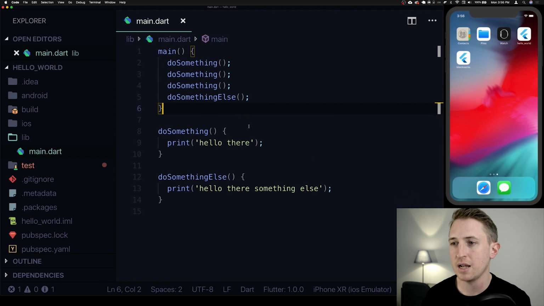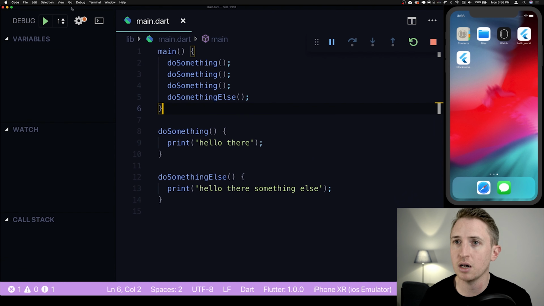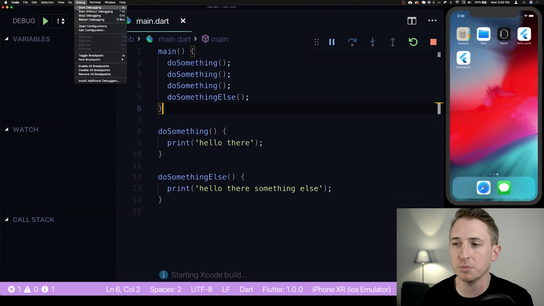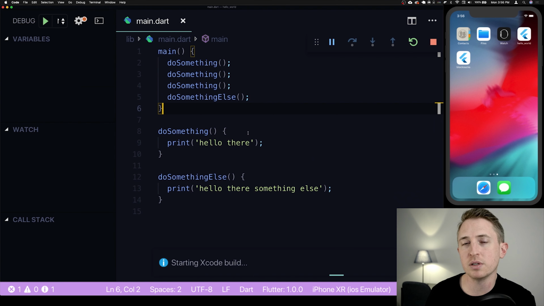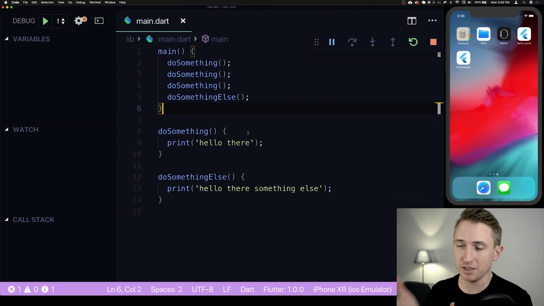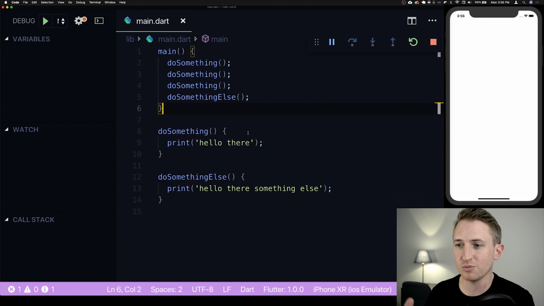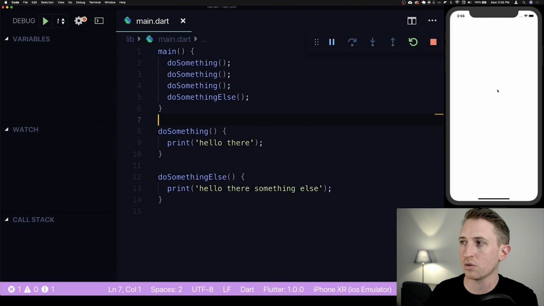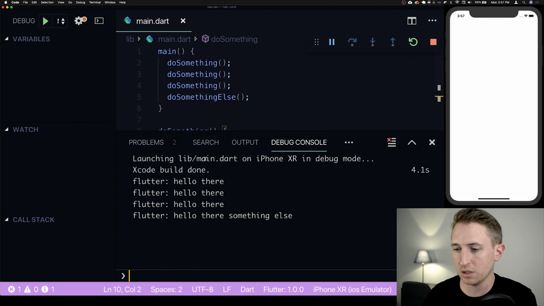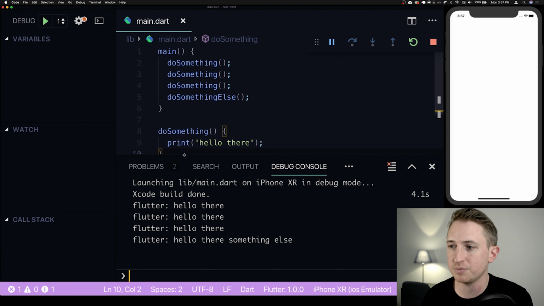So let's hit F5, or you can go to debug and start debugging here. What this is going to do is run our Flutter app. Technically this is a Flutter app, but we don't have any Flutter widgets here yet because we haven't gotten to that. But it's still going to run something because we defined this main function. You're not going to see anything on the screen because it's not rendering or drawing anything. When we run this print function, it's going to output it to the command line.